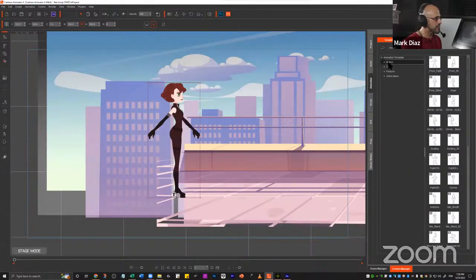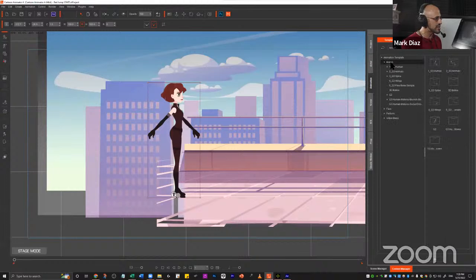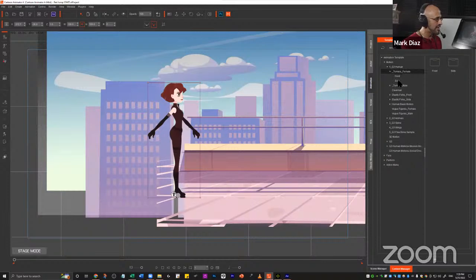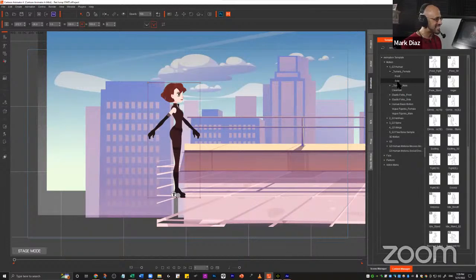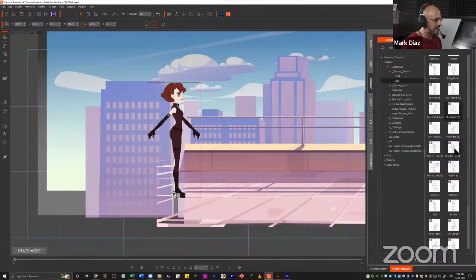I'm gonna double click where it says Motion, and then double click on Human, and then double click on Turner's Female, and then go to Side. And I can have a list of stuff that I can make my character do. From this list, you can find one that says run fast.